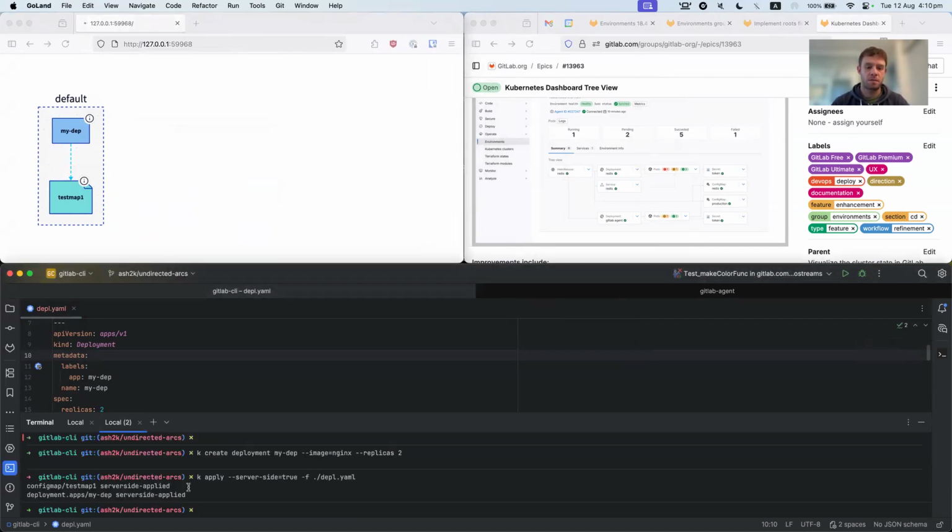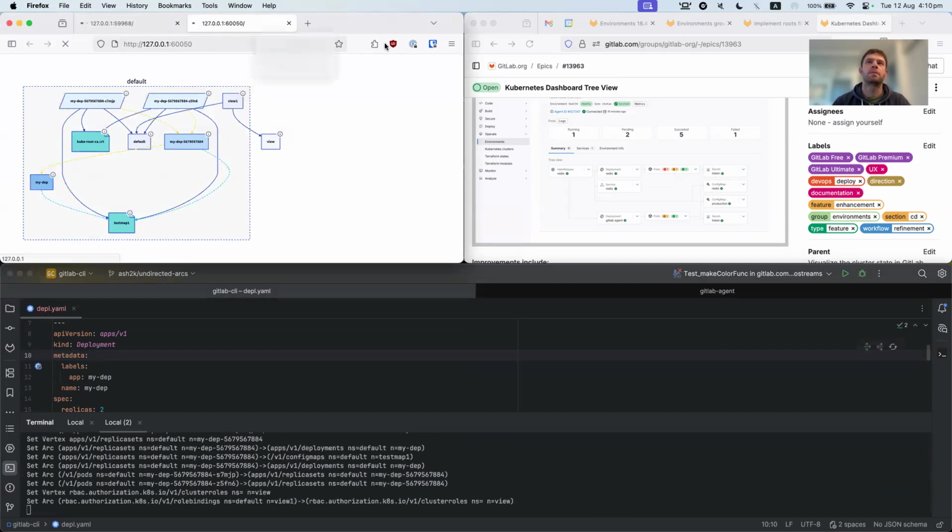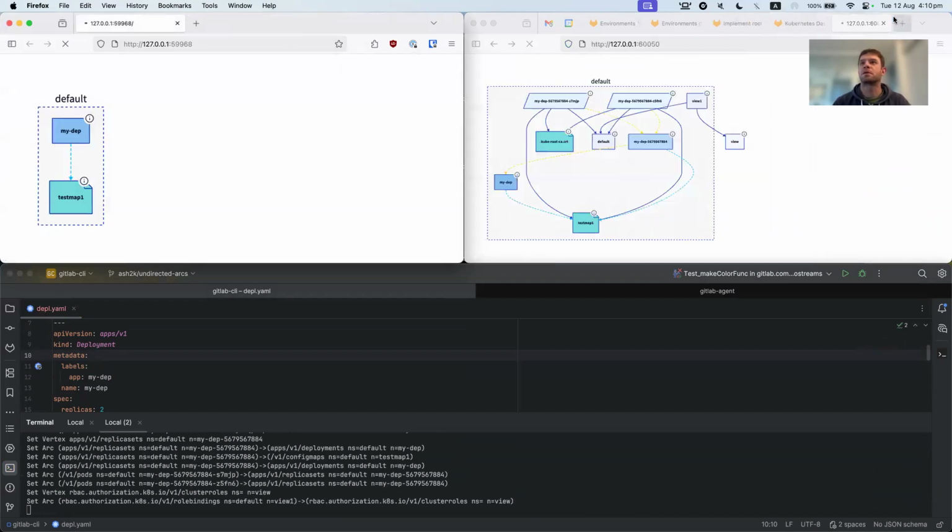And let's run the same thing, but with this new flag. That's what it's about. Yep, let's put it into this browser. So this is the same query, but with the new flag that tells the API to also follow the arcs in the reverse direction. So this is our deployment, and it's connected via a transitive arc to a config map. That's what we see here.